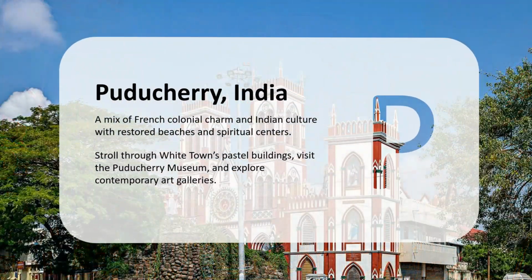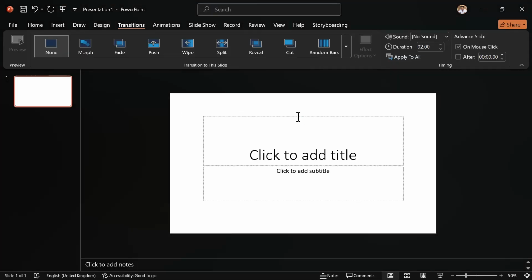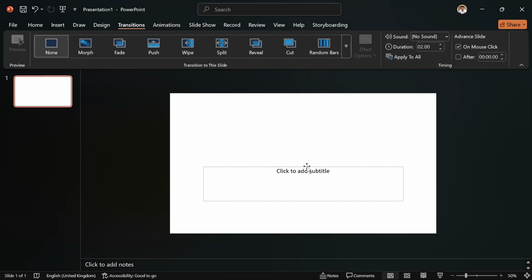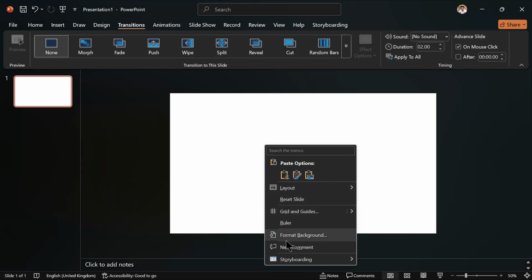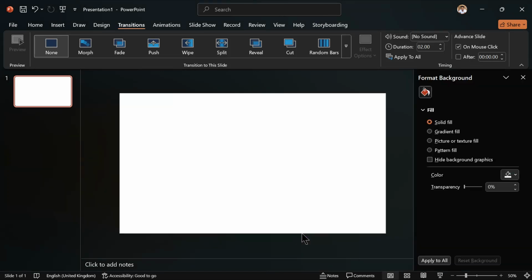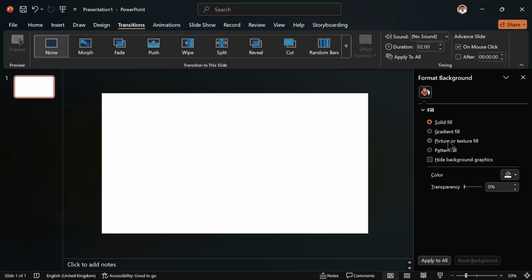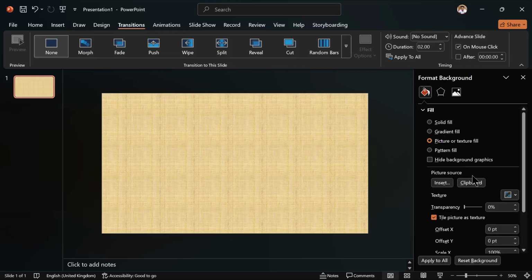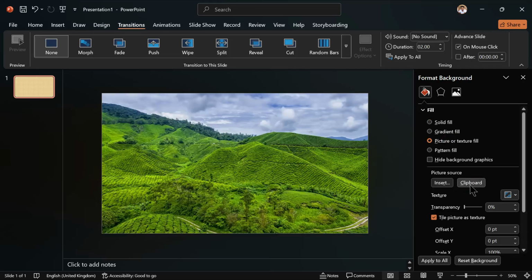Let's learn how to create this. Select some images to add slides. Copy image and paste to slide background. Insert a shape now.